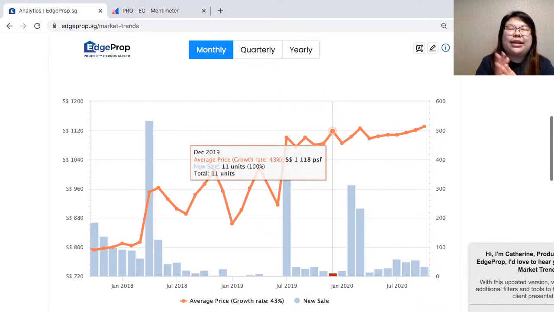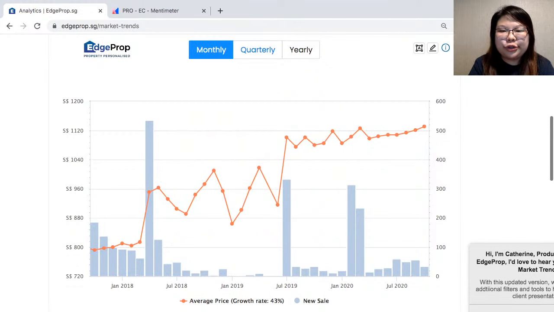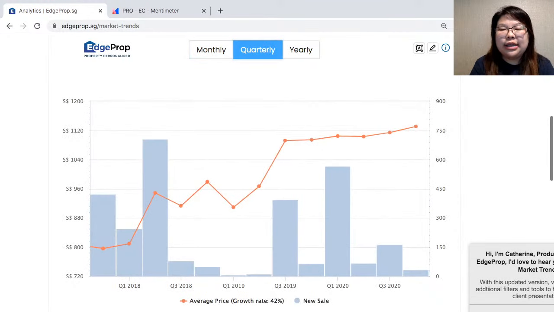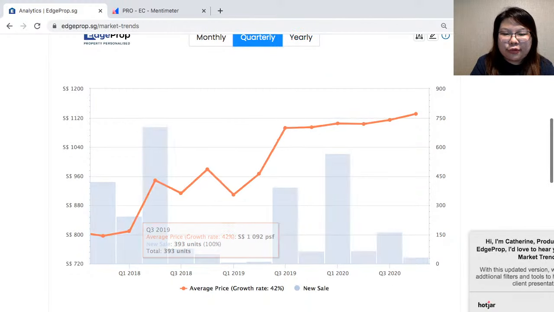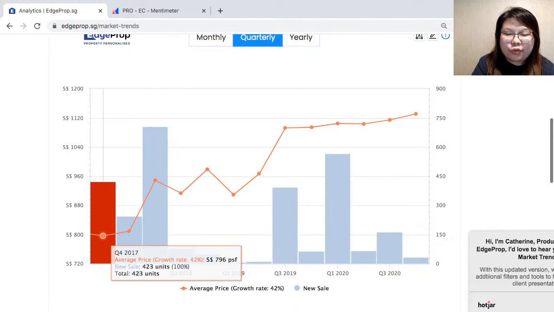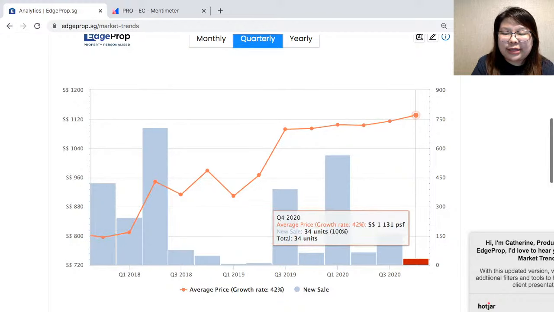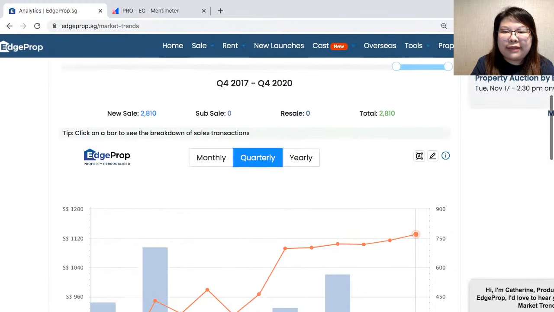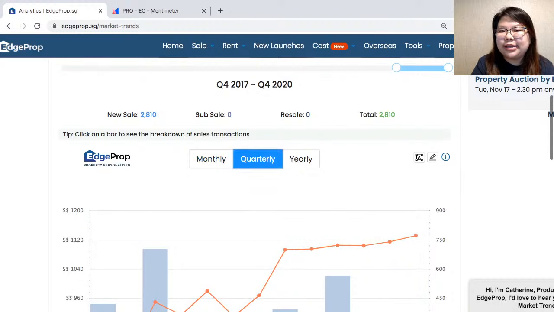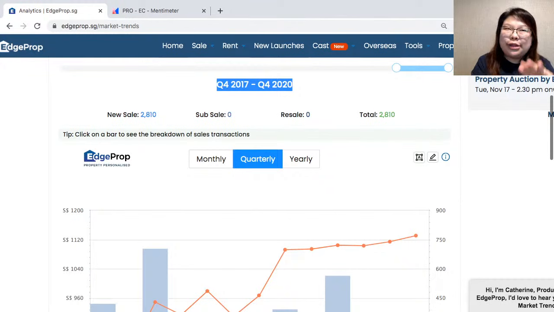So it is usually better, unless you are monitoring on a month-to-month basis, to refer to quarterly or yearly. You will notice that the average price will be smoother, and you will have a better idea of how things are. You can also see the growth rate here, from the very first point. In this case I am at quarter 4 2017 all the way until quarter 4 2020. When I toggle from monthly to quarterly, this time period also changes. We will try to match as close as possible, but of course it may not be exactly the same.